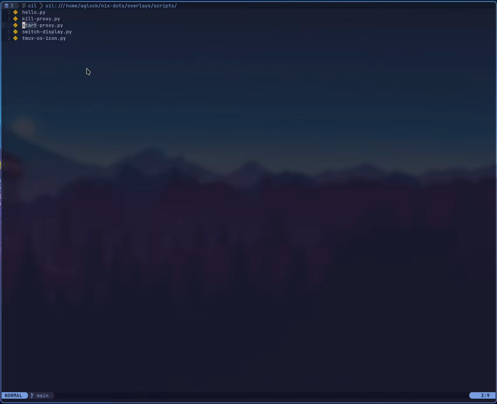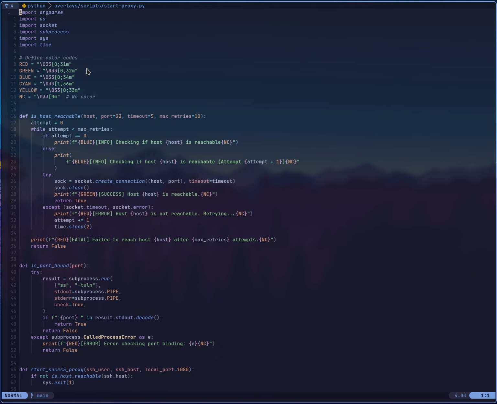I wanted to walk through the functionality of this start proxy and this kill proxy in this tutorial today to give you an idea of how Python scripts can interact with Nix. On my configuration, I have a need for a Socks5 proxy, and this could be to any host that I need to connect with. In my case, I will just point it to my MacBook Pro, which is on 10.10.1.173.